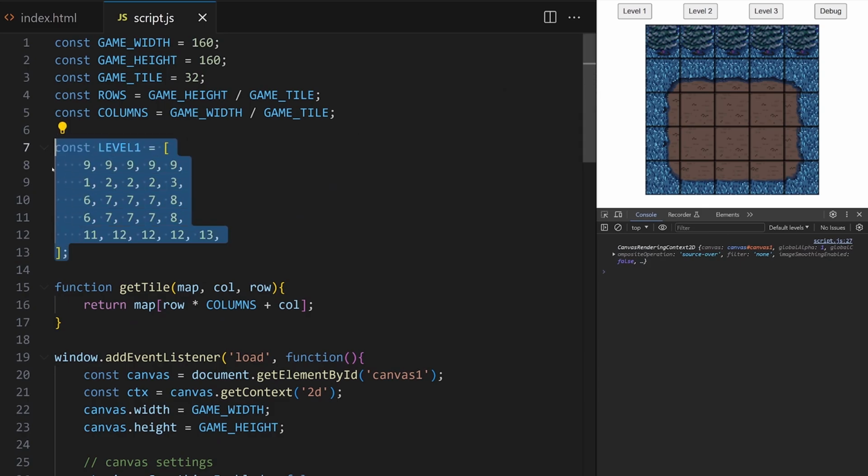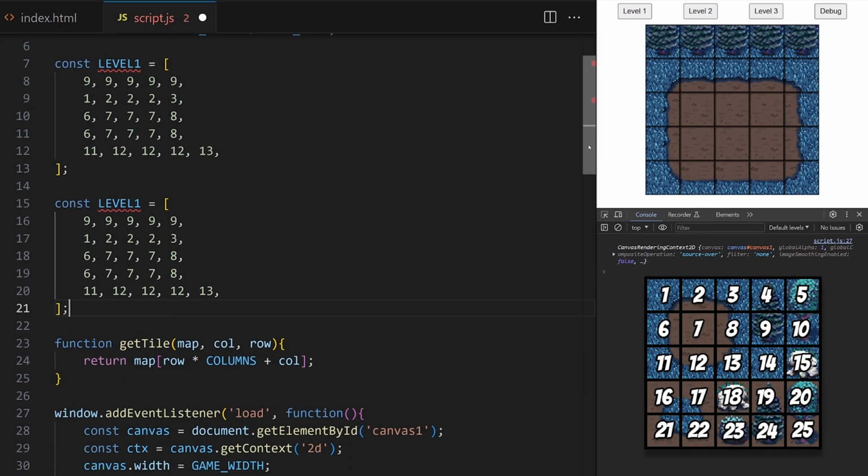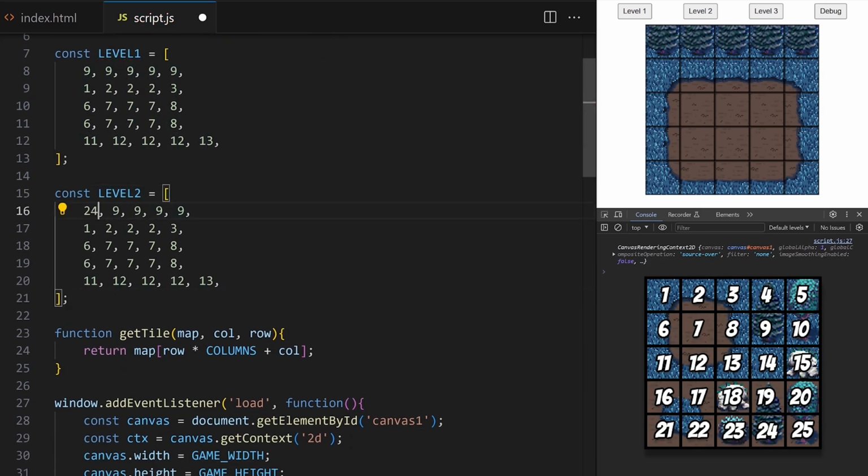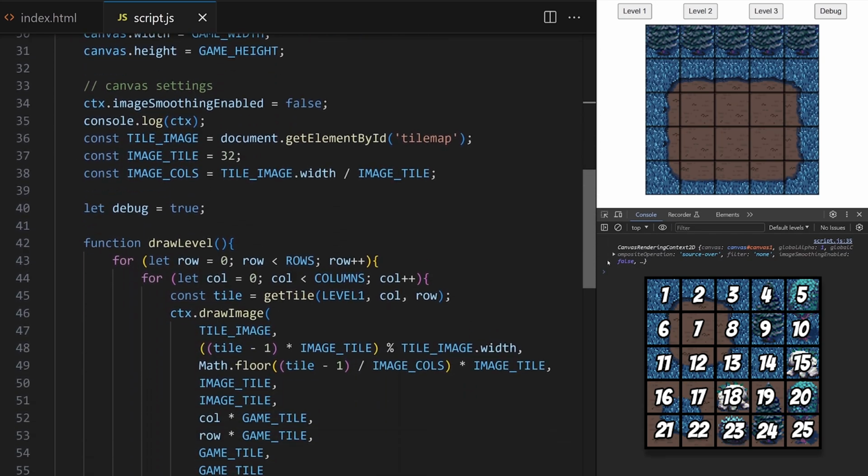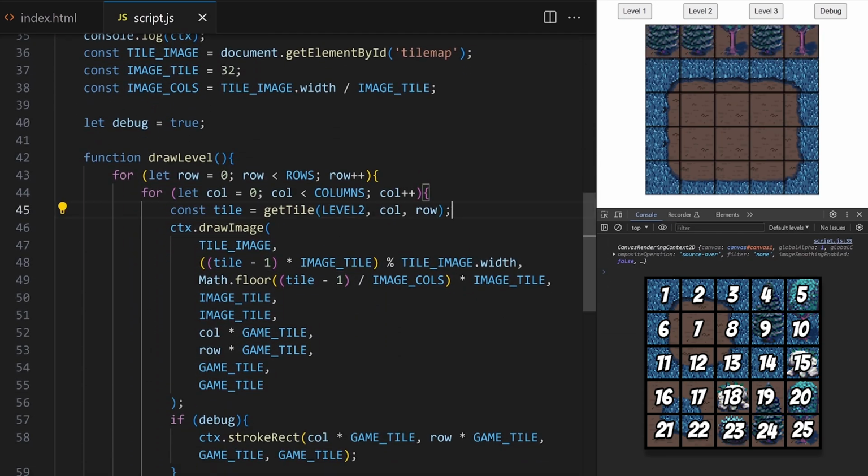Now that we know how this works, we can create another level, level 2. And I change some of the tiles: 24, 24, 25, 24, 25. That will be the top row. I can draw it by passing level 2 as the game map here.